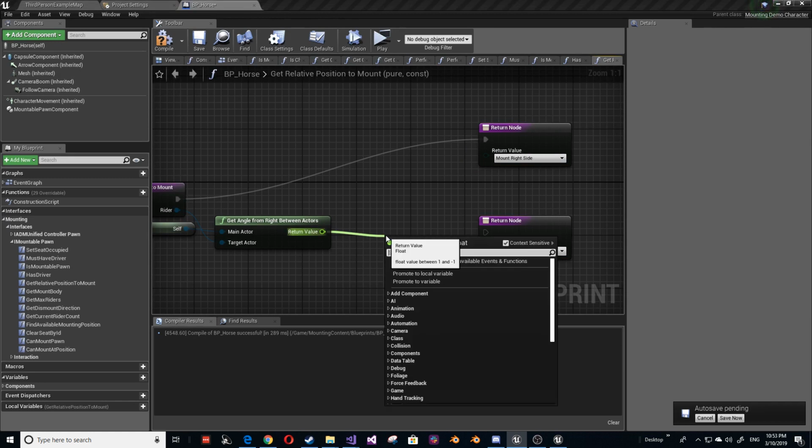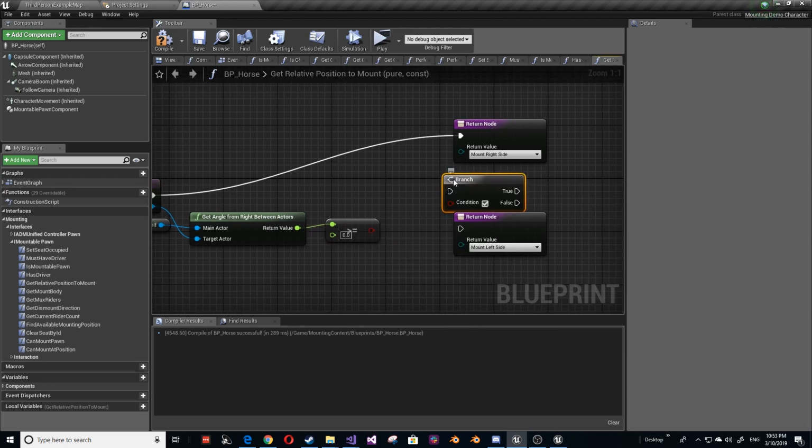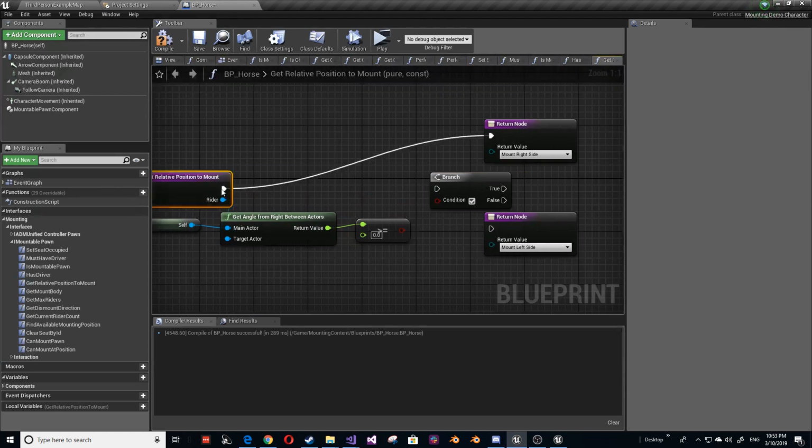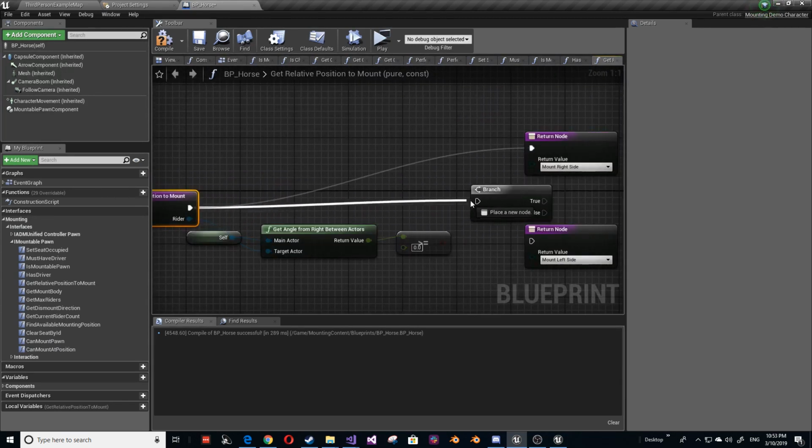So we're going to determine, so long as this value, if this value is greater than 1, then we're going to go on the right side. If the value is less than 1, we're going to go on the left side.